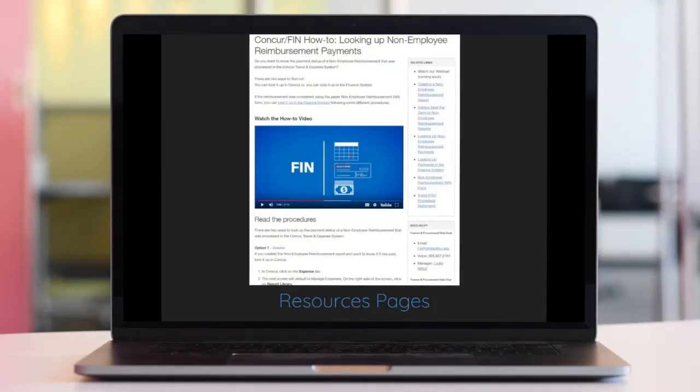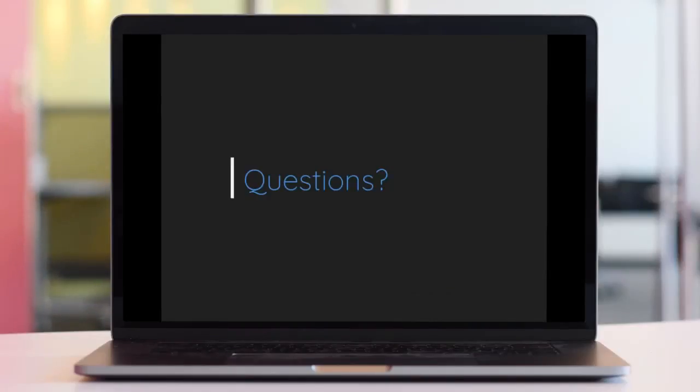And then finally, you'll find another video on looking up non-employee reimbursement payments. This is tailored for the non-employee reimbursement reports that we're completing in Concur. It shows you what I just showed you, where a report creator can find simple payment status in Concur, and then it shows how to find more detailed information in the finance system. I'd also like to point out that in the right-hand side box on this screen is a related links sidebar that has another video called Looking Up Payments in the Finance System. That video demonstrates how to look up any payments for non-employee reimbursements that were completed on the NR form.